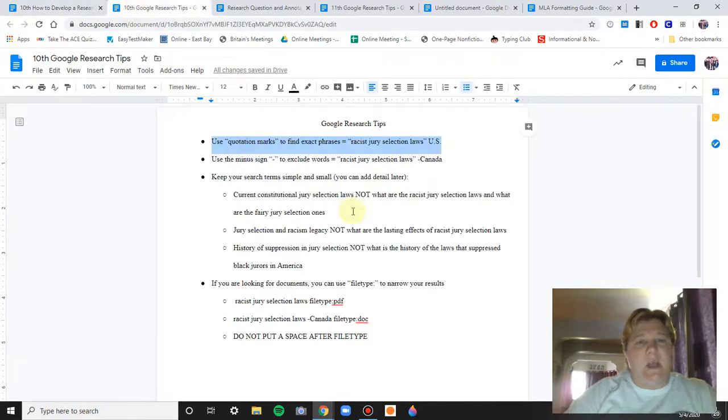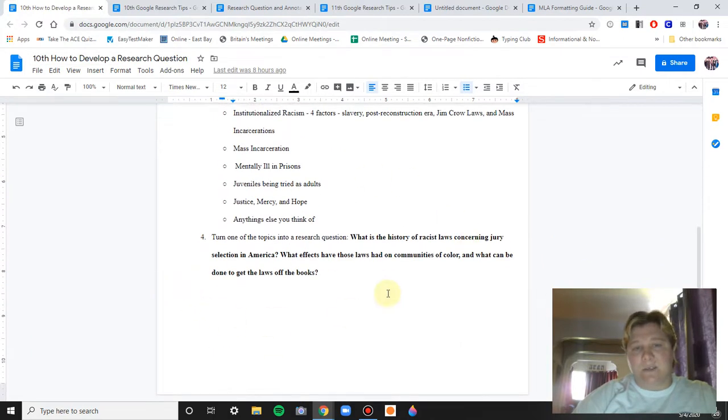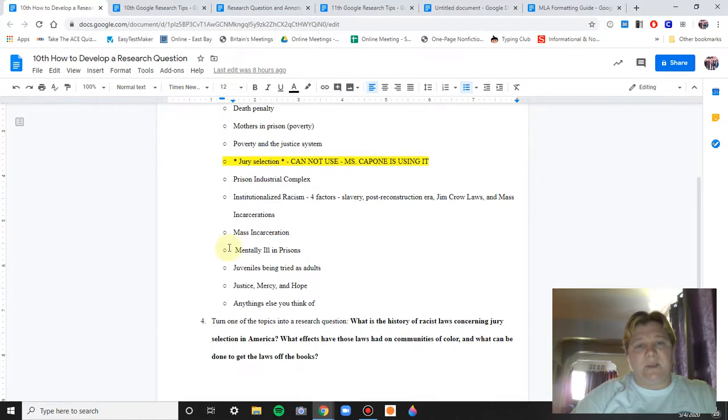We did the first thing, which was quotation marks. And the reason, guys, I'm looking up words and phrases related to racism and jury selection is because if you remember, when I developed my research question, it's on what is the history of racist laws concerning jury selection in America, and what effects have those laws had on communities of color, and what can be done to get the laws off the books. Right? Yours might be something to do with mass incarceration or mentally ill people in prisons or the death penalty. So your search terms are maybe different.